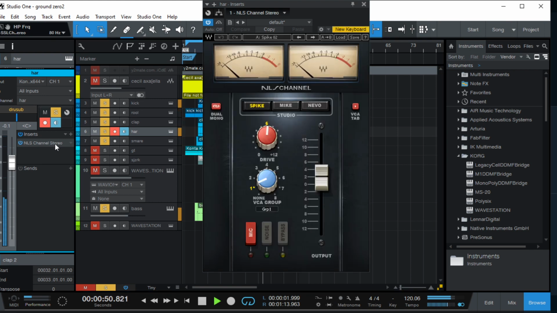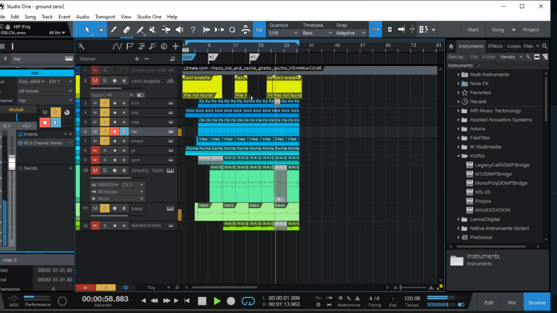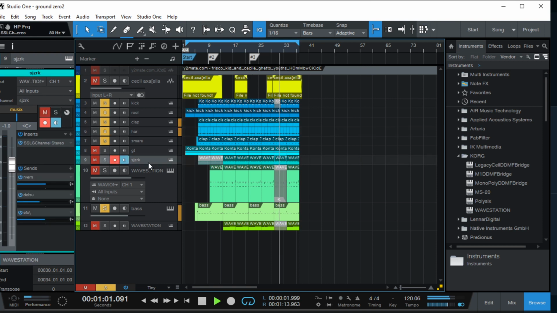I'm also using the NLS to get a little bit more analog sound here on the hi-hats, giving everything a little facelift here.